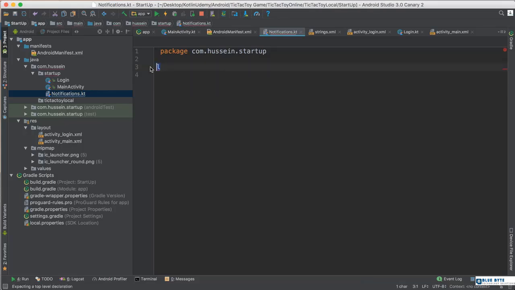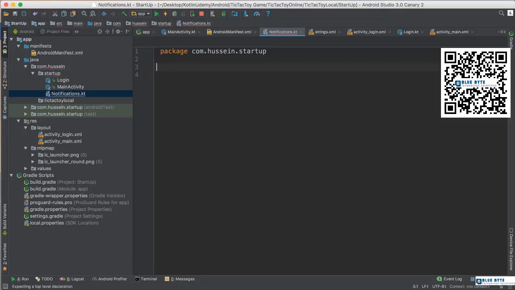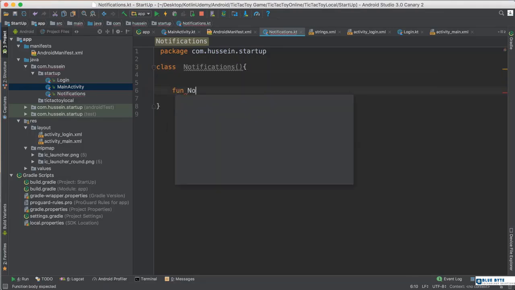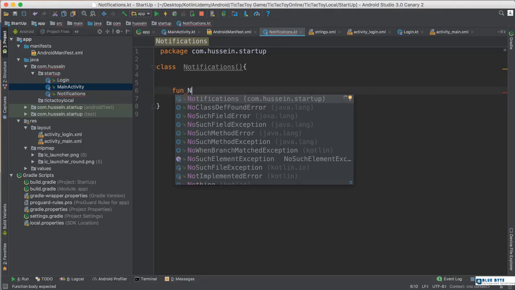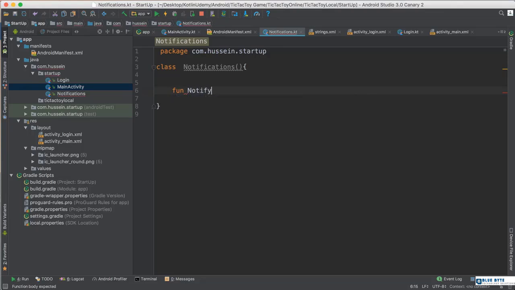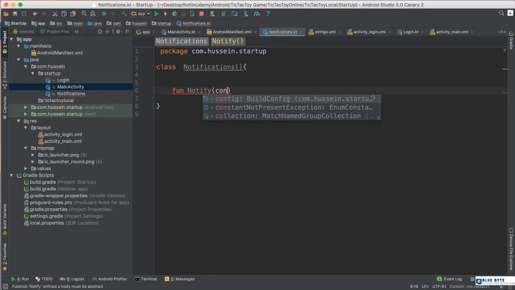So I define my class. Class, name it notifications. This class doesn't have anything, just the constructor without anything. It has a method, a function, named notify. So to notify, it will get parameters.